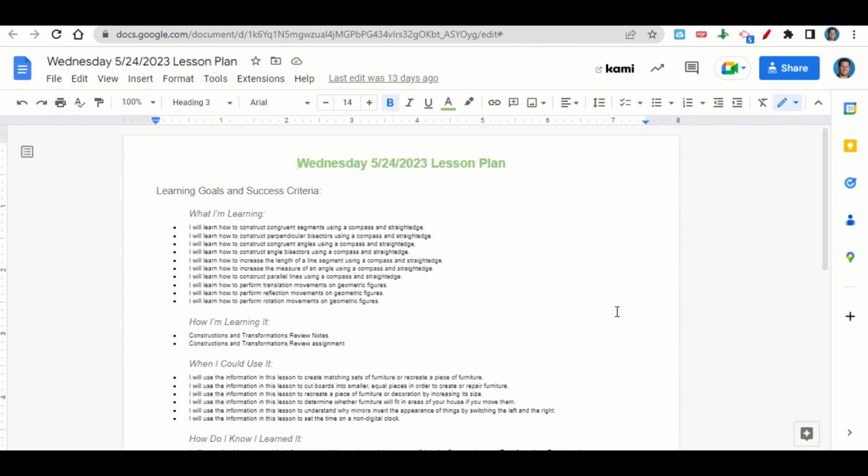Also, we'll be learning how to construct parallel lines using a compass and straight edge and how to perform translation movements on geometric figures, reflection movements on geometric figures, and rotation movements on geometric figures. How are we learning it? Through the Constructions and Transformations Review Notes and the Constructions and Transformations Review Assignment.